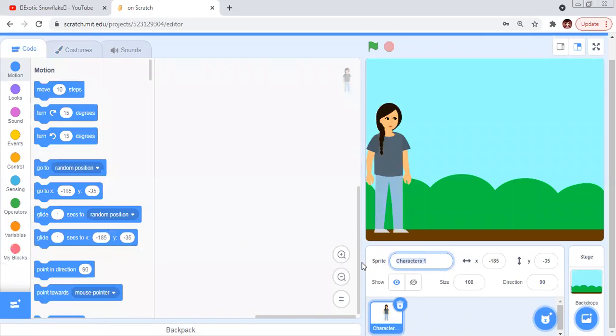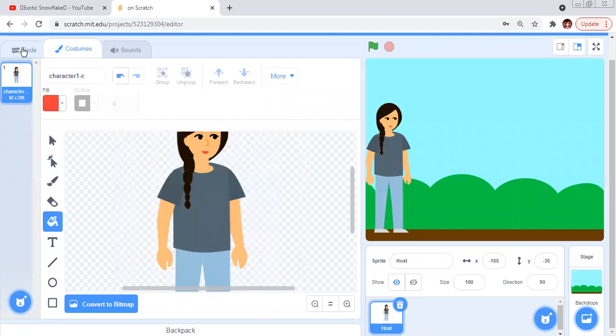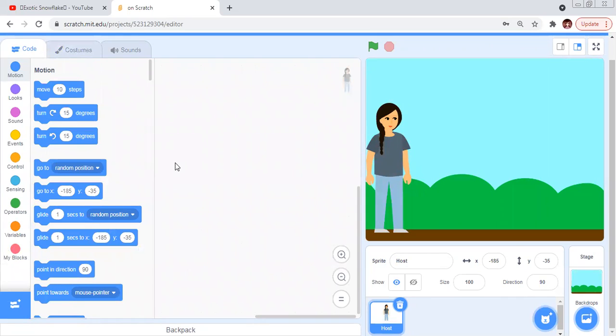So I'm going to call her host. You can do anything with her, otherwise with him. It can also be an animal. So let's code for her now.